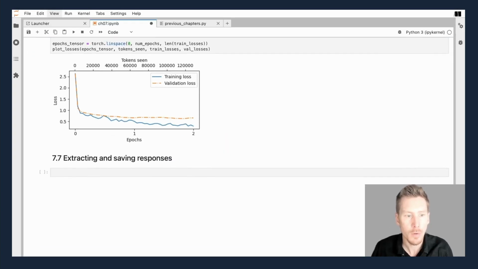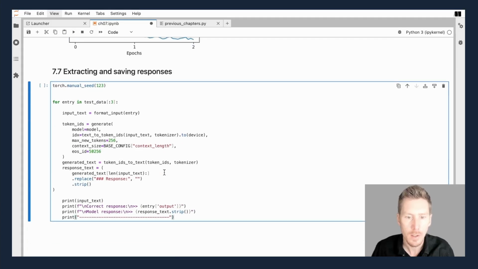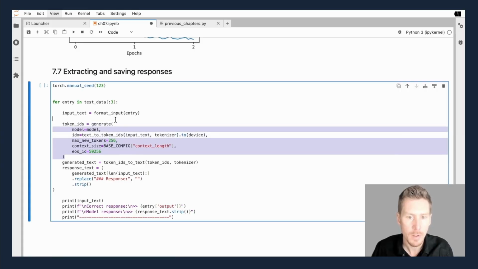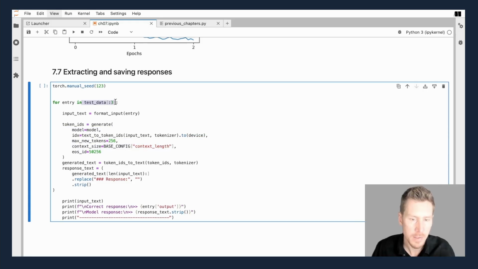So the code for that is relatively simple. We are going to just use our generate function to generate new text. The text that the model receives is the input text for each test sample. Here, just for simplicity, I'm iterating over 3 test samples. It's test data, data that the model has not seen before. And so we are formatting it similar to before.